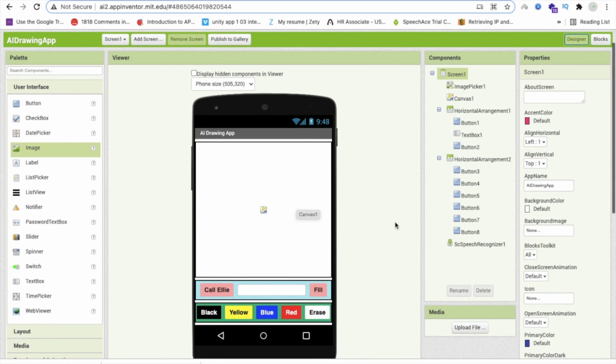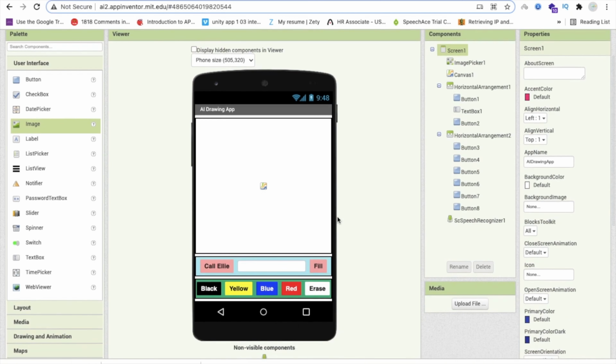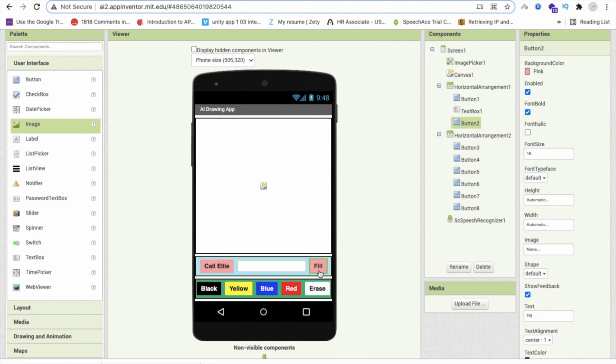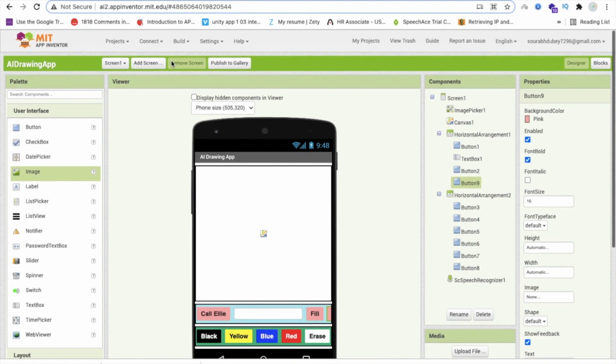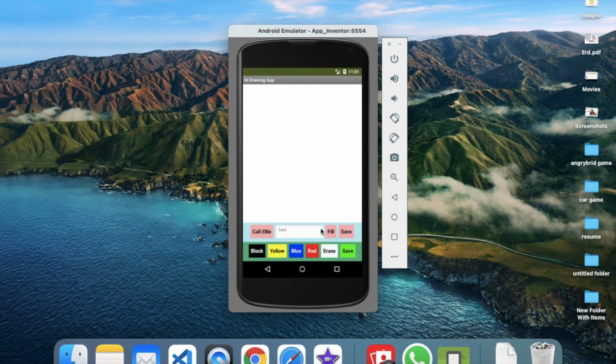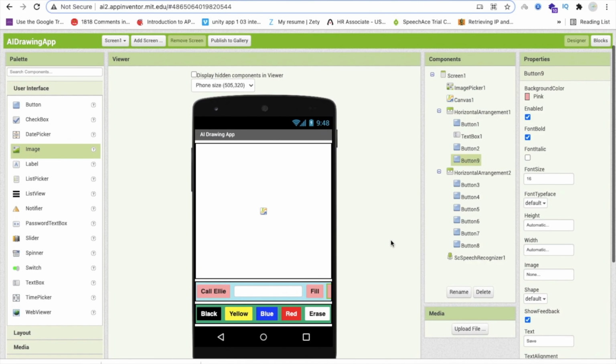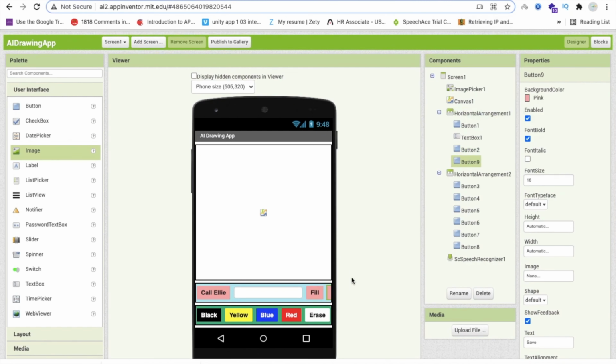We need to use one more button for save. So copy and paste this one. On that button click, I'm going to use save as a button. If you're not able to see it, just refresh it and see here. See that, and save. Now, whenever someone clicks on that save button, let me go to the block for button 9.